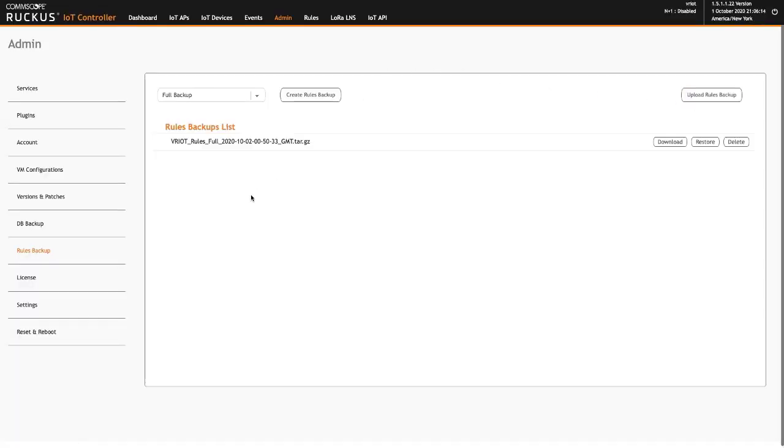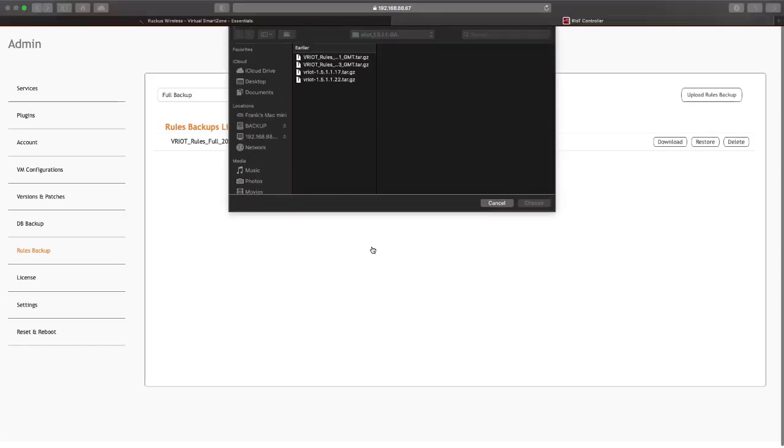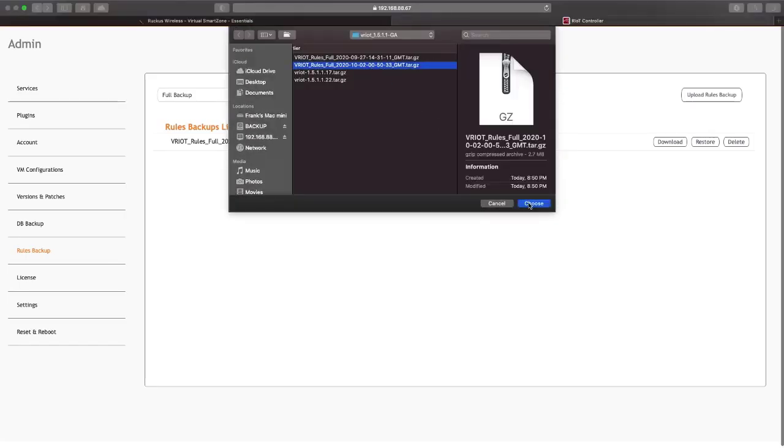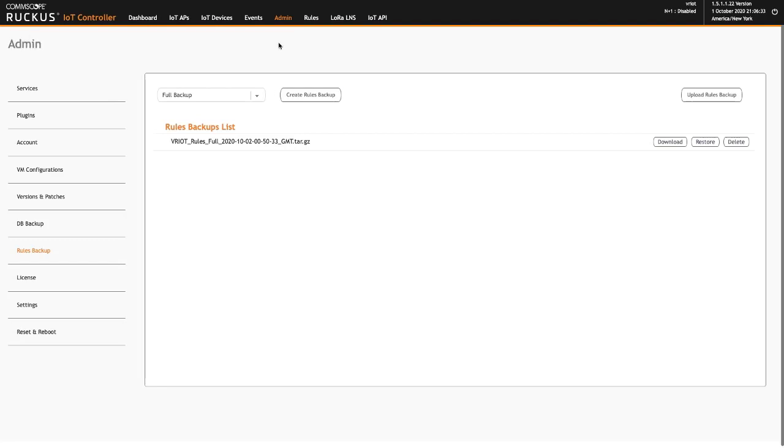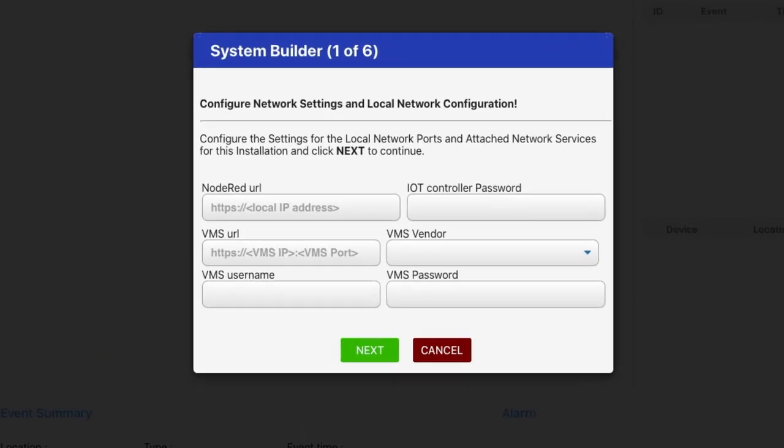So I go to Admin and Rules Backup, upload rules. Okay, so the rules have been uploaded successfully. The next thing I'm going to do is bring up the dashboard. So when I bring up the dashboard, the system builder comes up, and I'm going to start entering information.